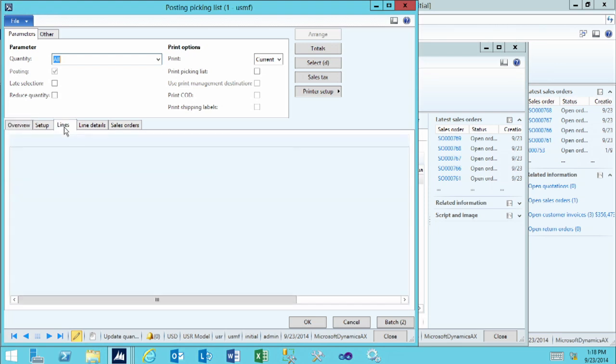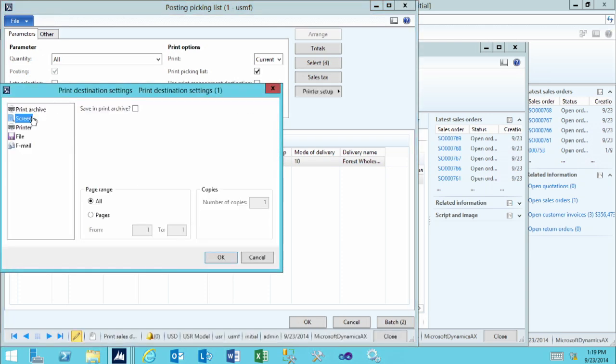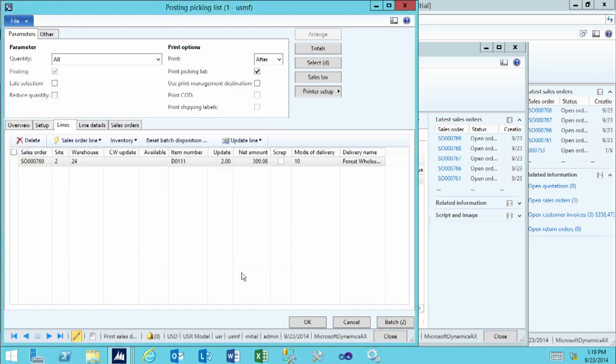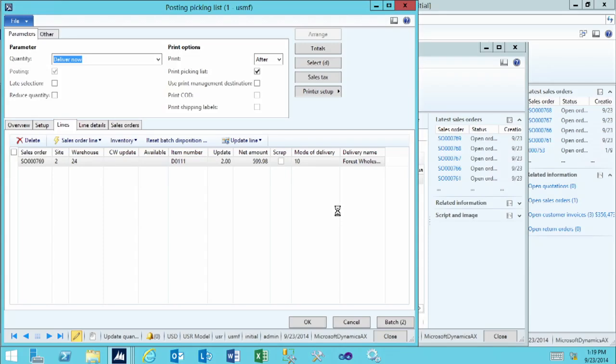If I go to the Lines tab, I can override the quantities of the items to be picked, and I can optionally choose to print the picking list. I'll go ahead and do that and set the printer setup to print the picking list to my screen. Here you can see it set to my screen, and so I click OK, and then I'll click OK again. It's asking me if I'm sure I want to print this to my screen, and I click Yes to continue.